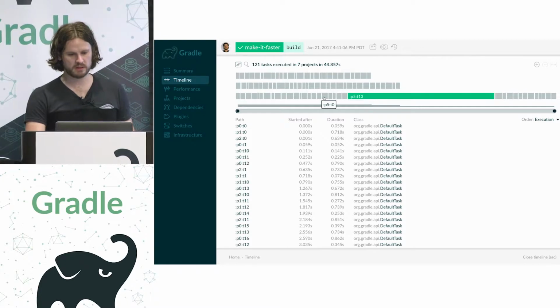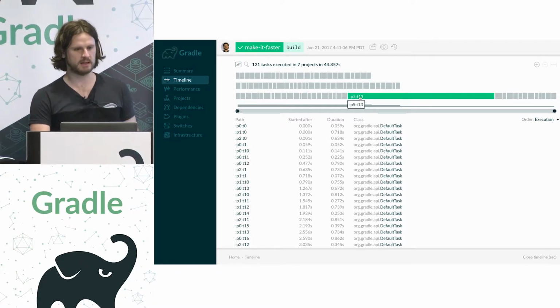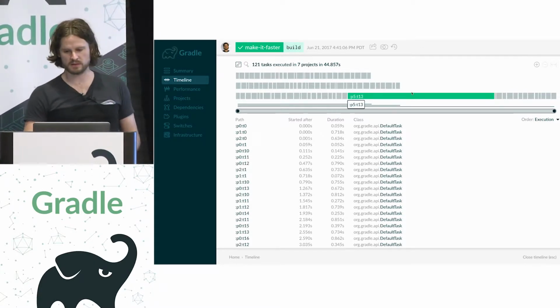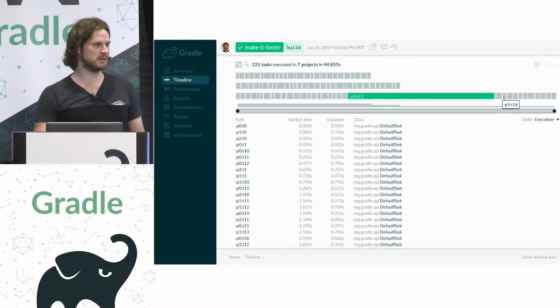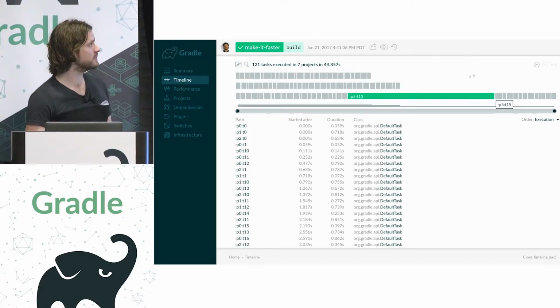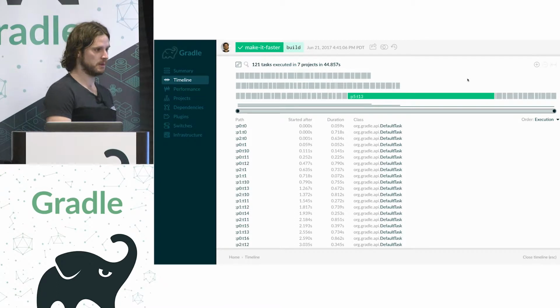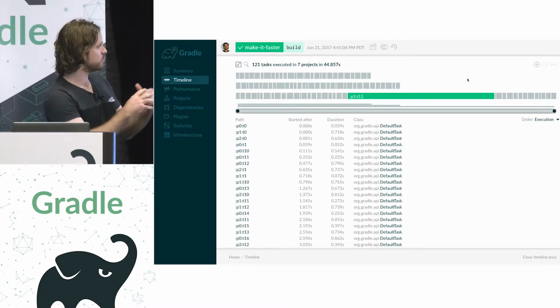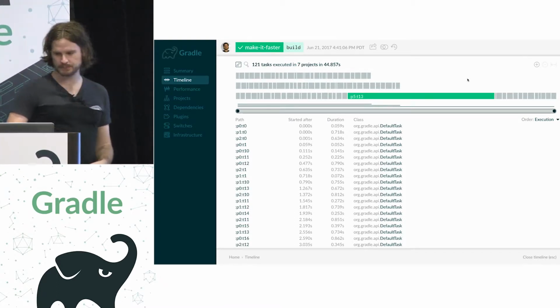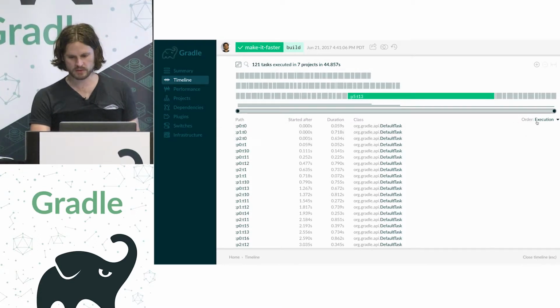And I can also see a phenomenon here that because this task is starting late and running long, it is effectively choking the concurrency here. So I've got all this white space here where Gradle wasn't able to run things in parallel because this one long task kind of blocked the line. I can also use this in more complicated scenarios.